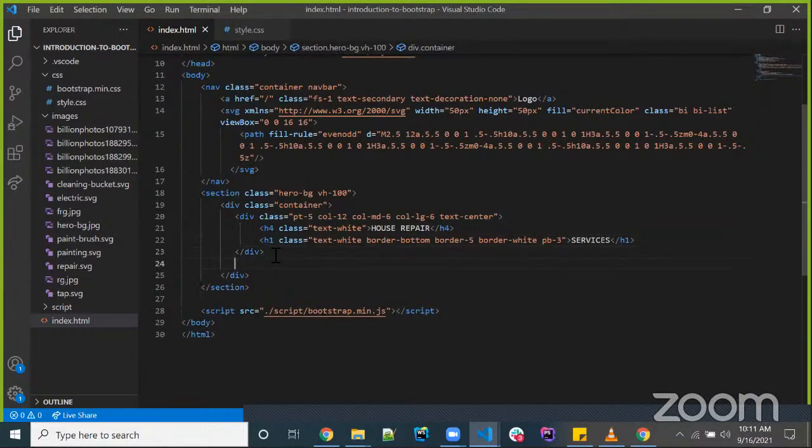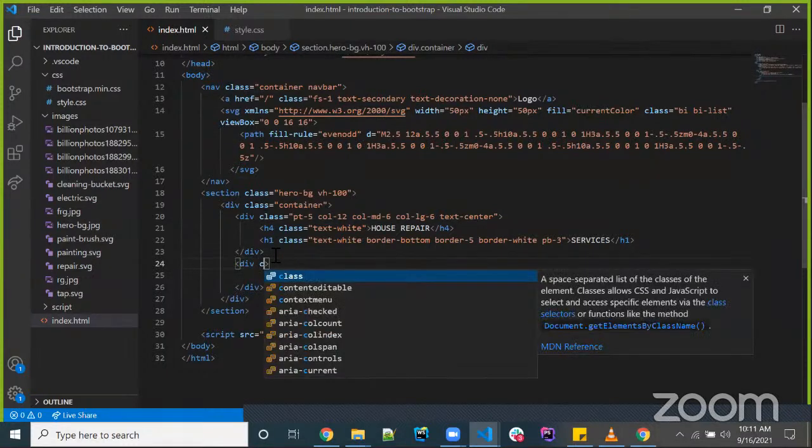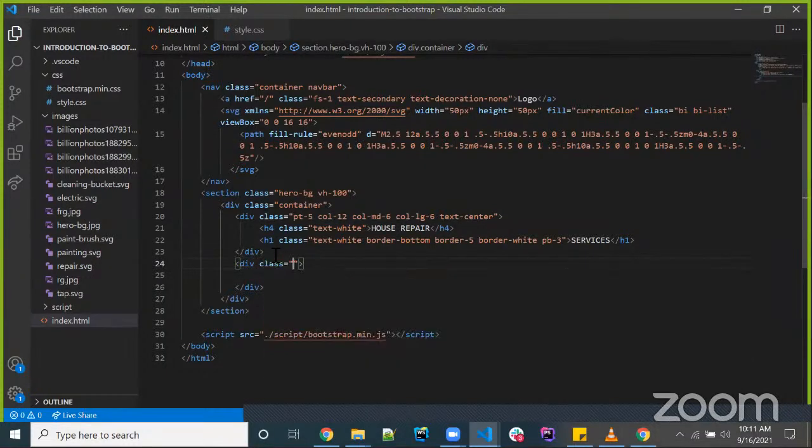So let's try it out. So you have a div here. Then for the grid view, you need your row, that is a Bootstrap class, to specify that this is actually a grid view. So you need this row.